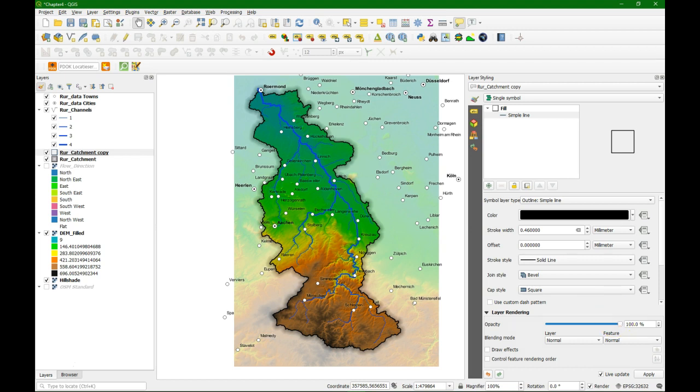Now all the layers have been prepared and styled for making a physical map with the print layout. In the next video I'm going to demonstrate how to do that.